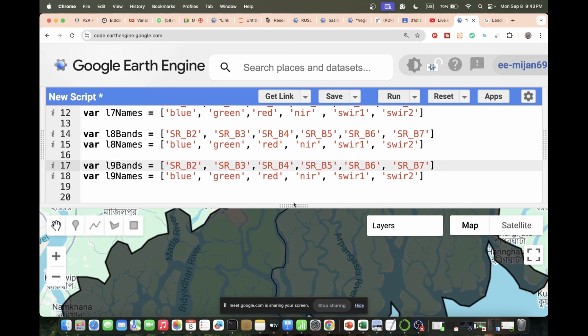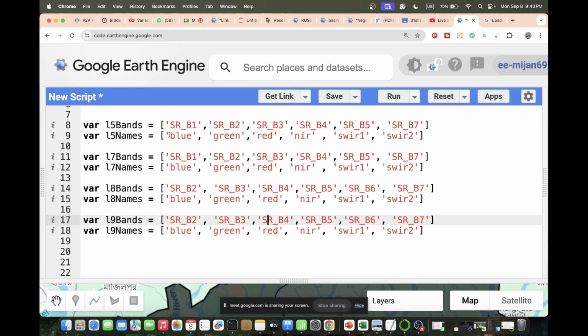Now if you check all of the bands, this line is similar. You can see SR blue, green, red, near infrared, short wave. So for Landsat 5, 7, 8 and 9, all the bands are similar, so now we can easily combine them. This is the first step. When you combine Landsat 5, 7, 8, 9, we keep the same sequence of band names: blue, green, red, near infrared, short wave infrared 1, short wave infrared 2. I put the same sequence for all band names.